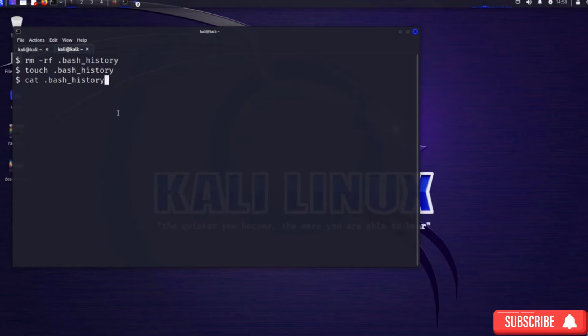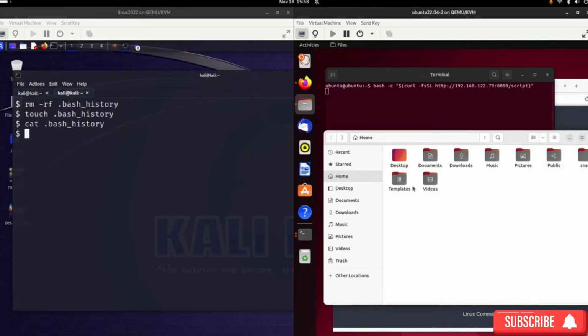We output the bash history file. There is no evidence of the hack now. That file is empty. And if you check in this file system itself, the downloads directory is empty. There's just nothing here that shows that the computer has been hacked.